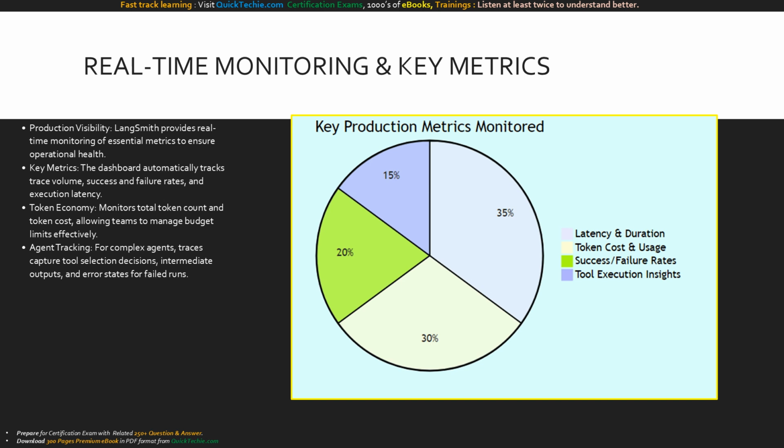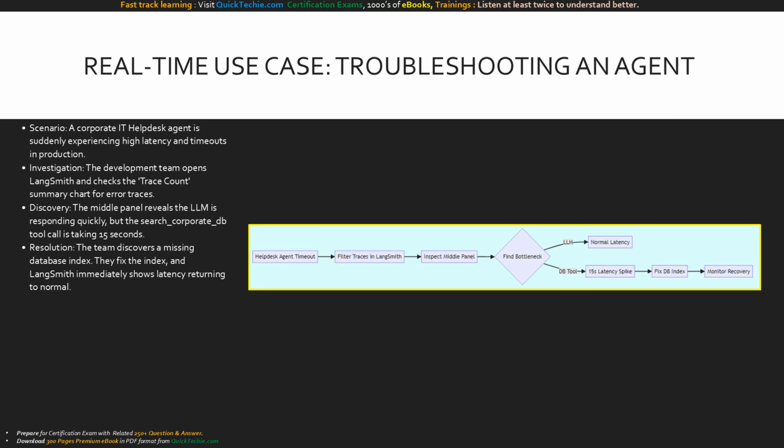Success and failure rates keep tabs on reliability, while tool execution insights help us refine agent reasoning. Let's apply this to a highly helpful real-time use case. Imagine you deploy a corporate IT help desk agent, and suddenly, users report massive delays and timeouts. Without tracing, finding the root cause is a guessing game.